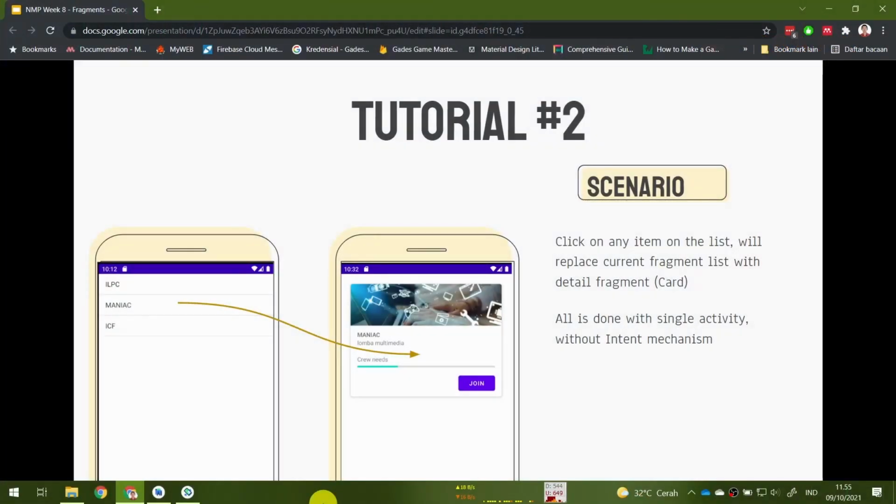Okay, let's continue our application. In this second tutorial, we will replace this list fragment with a detail fragment. So the scenario is something like this. Click on any item on the list, then it will replace the current fragment with a detail fragment, which is a card. Yeah, all is done with a single activity without intent.